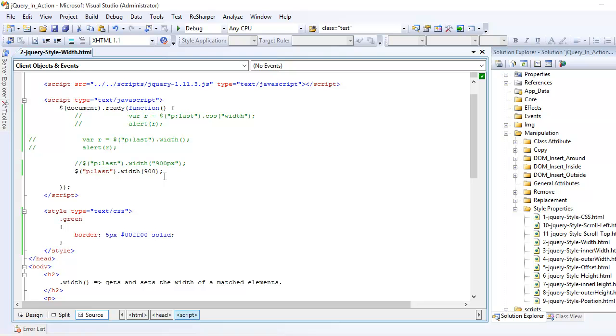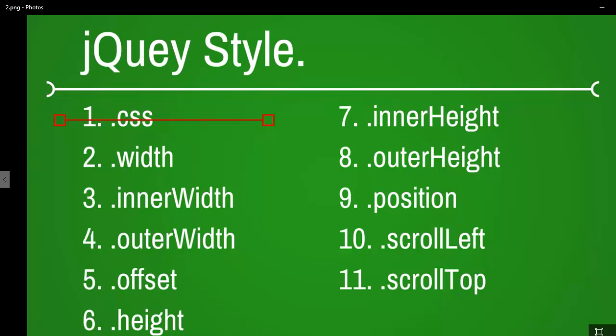It is very, very easy. All right, up next we are going to look into the innerWidth function, which is a little bit tricky, but it's fun to have, right?